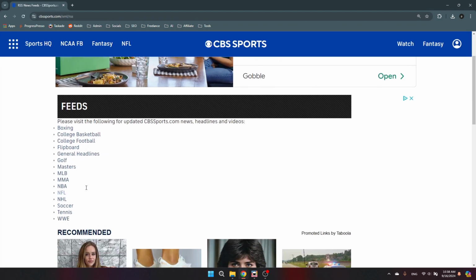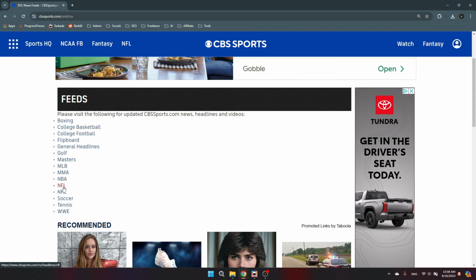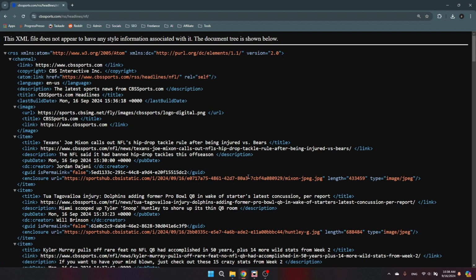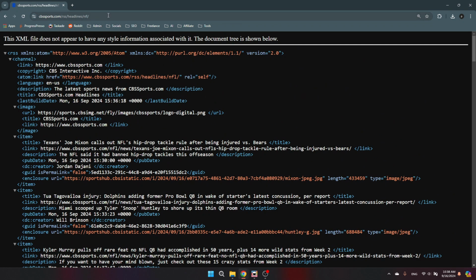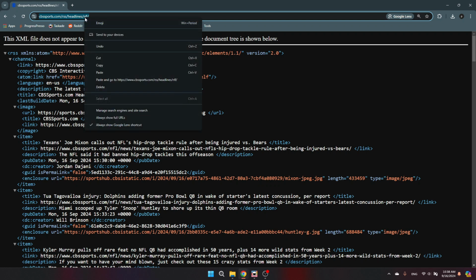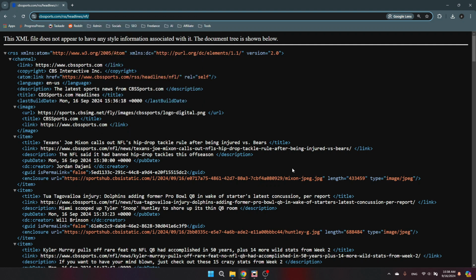Here you can choose from different sports. In this example, we are working with the NFL. Once you click that, you will get this kind of XML output for the website. This really does not matter for us. All we're looking for here is this URL. So go ahead and copy this and save it to a notepad or just anywhere, as we will be using this URL here in a few minutes.